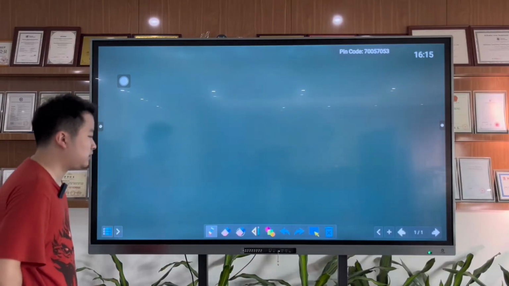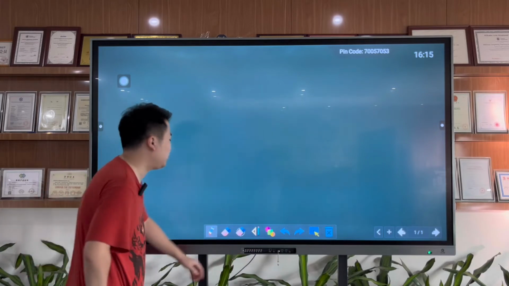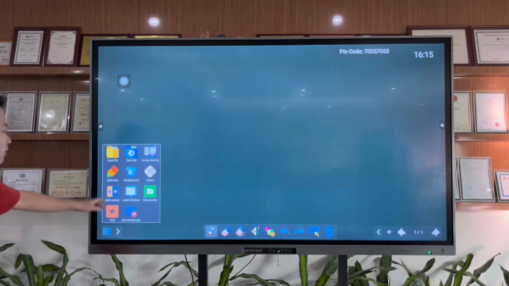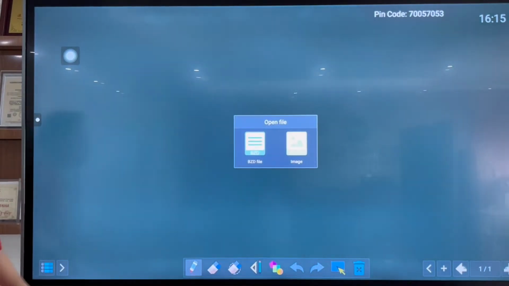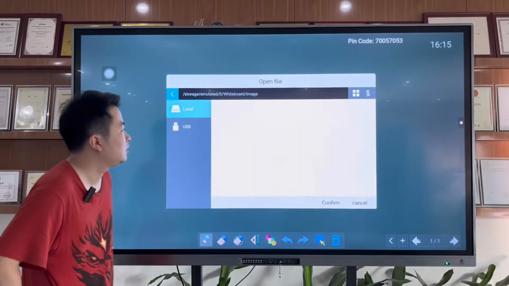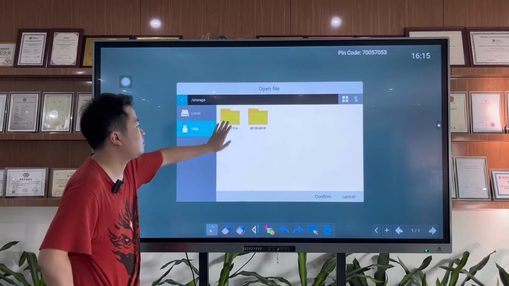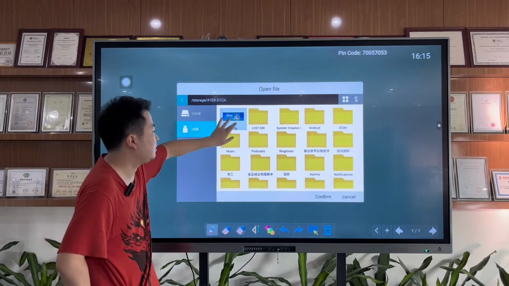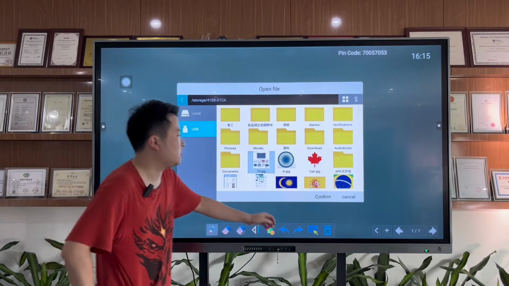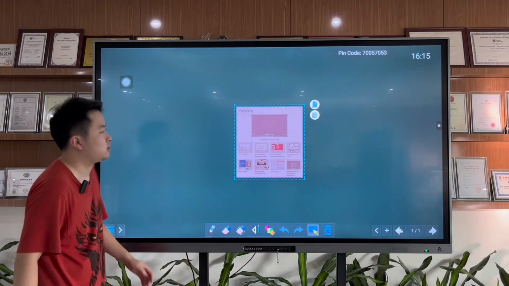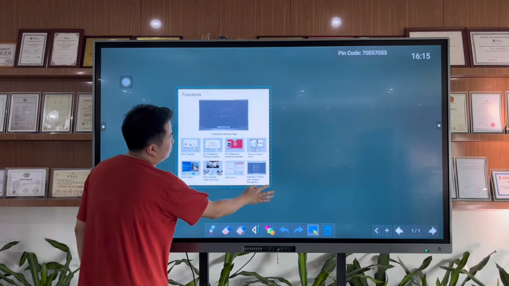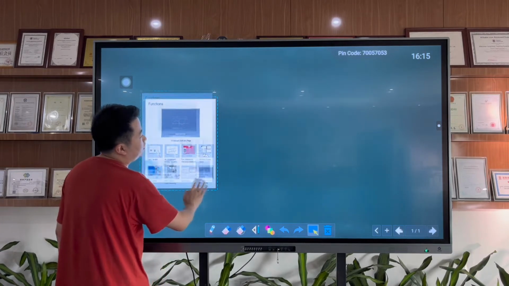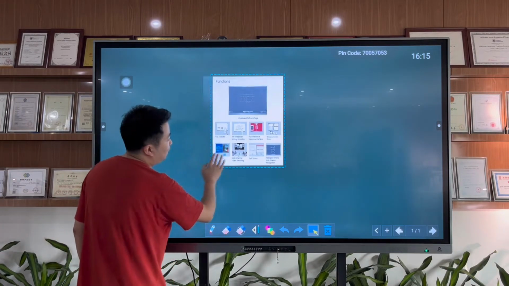Okay, you can see here we have insert a USB. We can input some images from our USB. We just press this open file. We can select image. We can select our USB, and we can insert some images. For example, this one, I can insert this image here into our whiteboard. You can change the size of the image. You can move it around. You can see very smoothly.